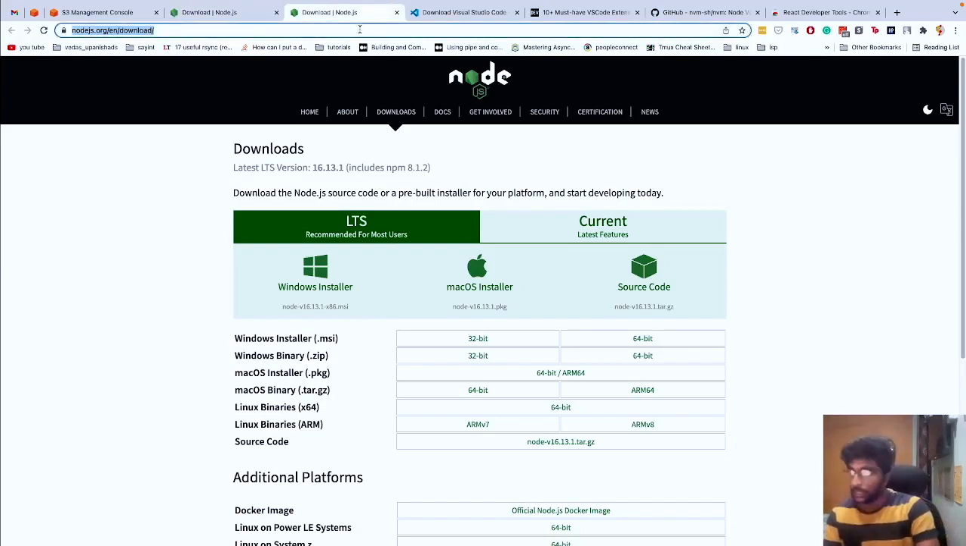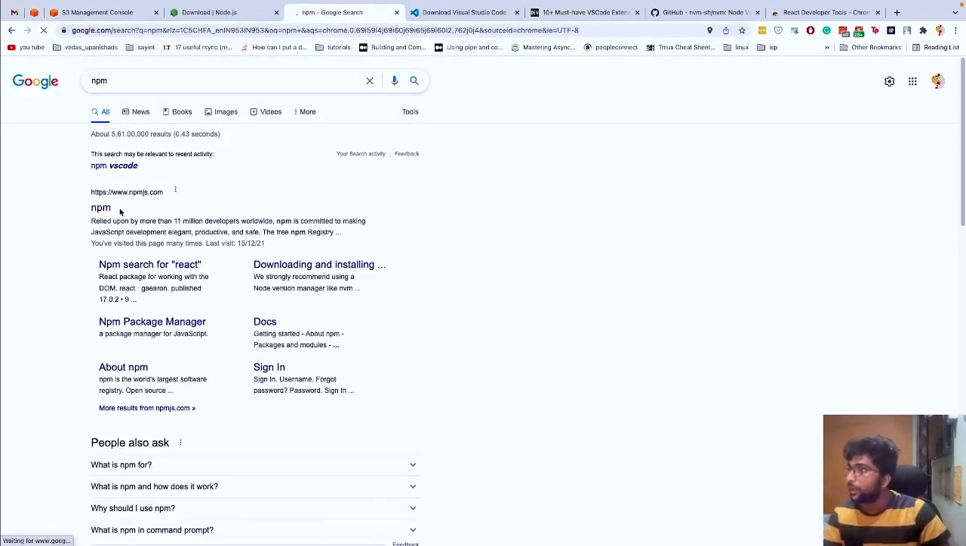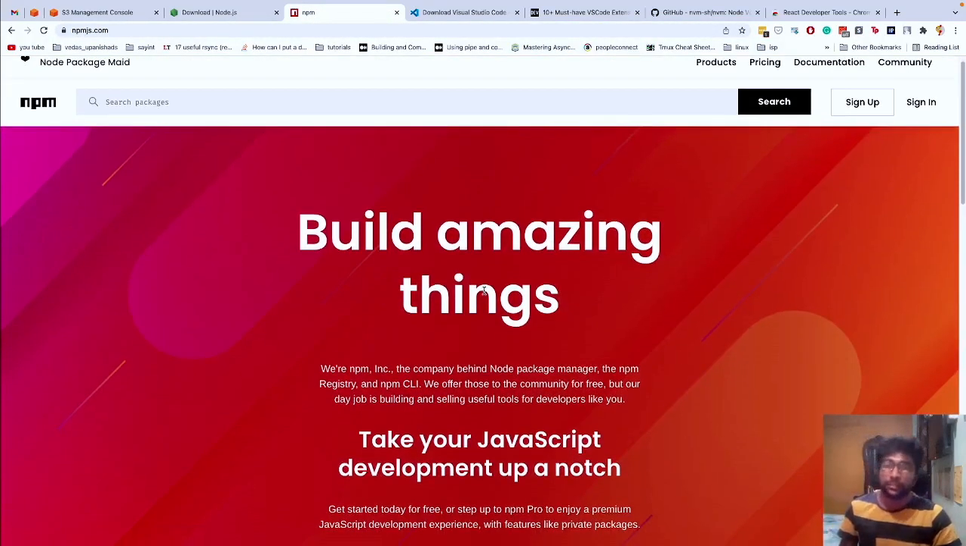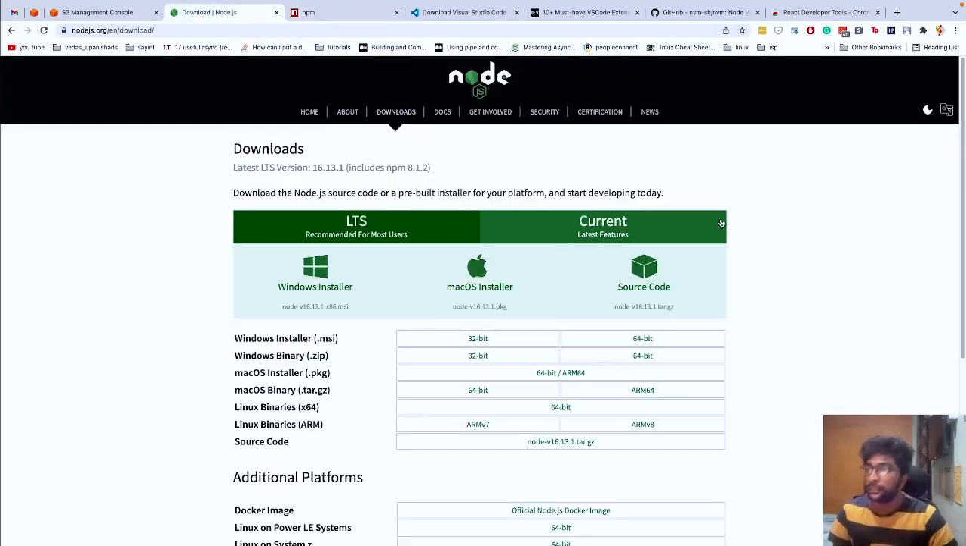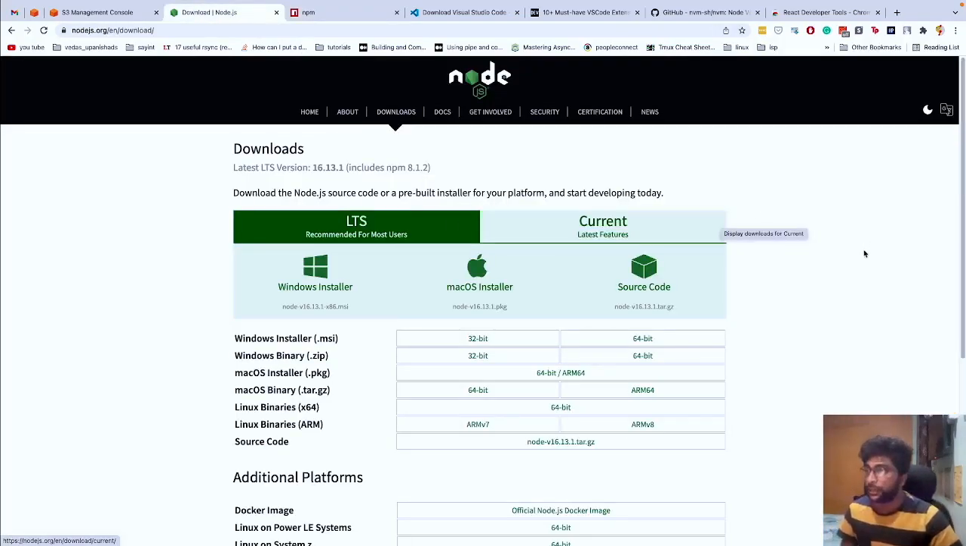So npm is the Node Package Manager, wherein you will have all the libraries. When you want to share any iOS or Android app, you have the Play Store and App Store, right? Similarly, npm is such a place where you will find all the Node.js libraries. So that's why you would need Node.js installed for a front-end project like React.js.